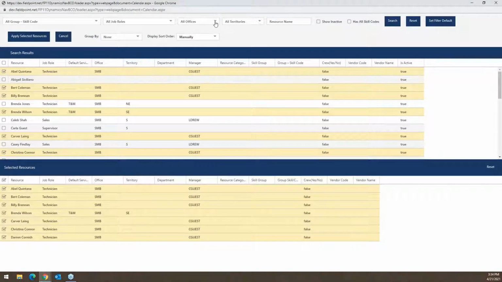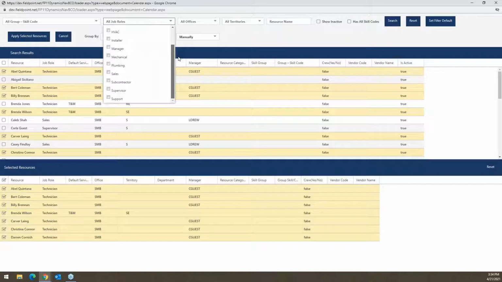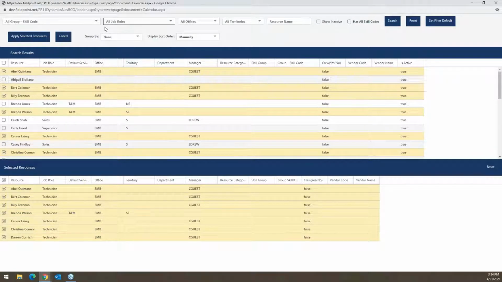I can search by office, by territory. I can look up by job role to find just the types of resources I'm looking for. We can even go into things like skill groups. So I might say for this particular call, I'm ripping out a compressor, therefore I'm looking for someone that can do service-related work. They're a technician, maybe if relevant they can work in a confined space, and they can do the typical brazing requirements to get us that call complete. I can use that as my means to filter just the resources I want to look at.